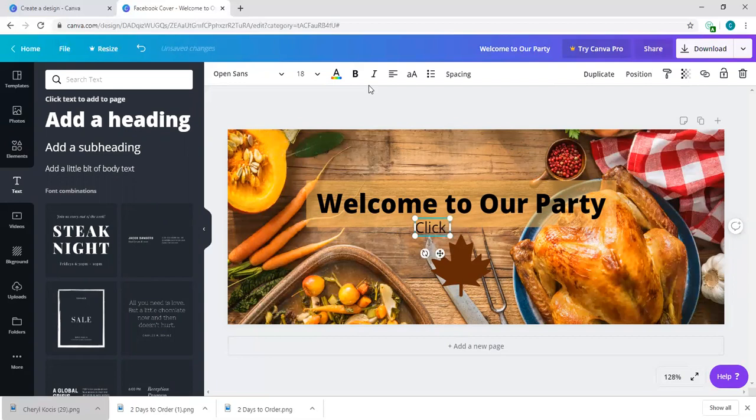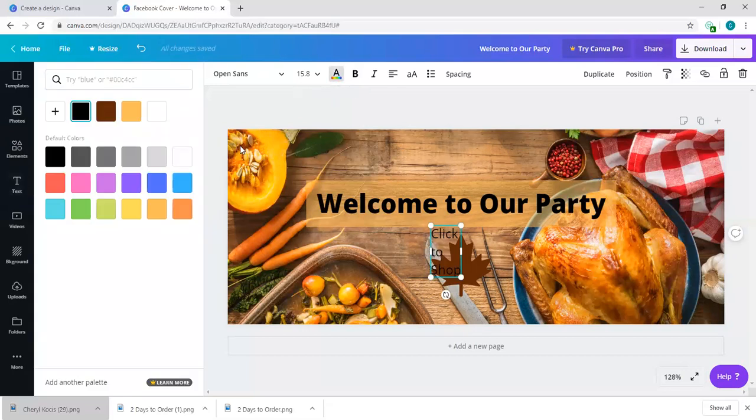So we're going to do click to and then shop. And now we want to change this because we're not going to be able to see it. So let's just make it a little bit bigger by dragging it so we can see what it's going to look like. We're going to go up here to this little thing here with the A, which is going to change our color. So let's make that orange. We can make it bold. And you may have to highlight if it doesn't make everything bold.